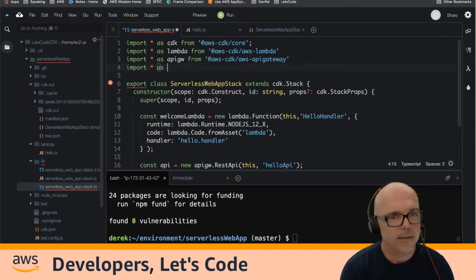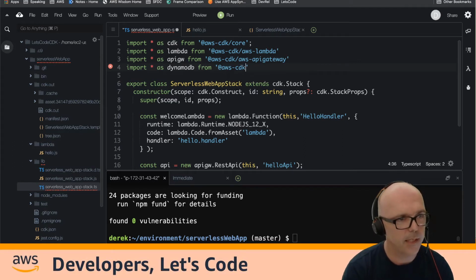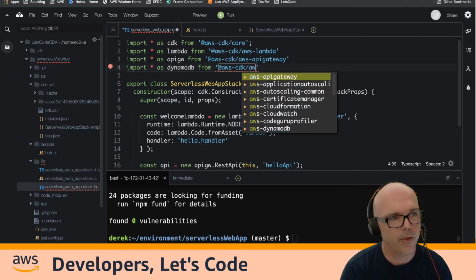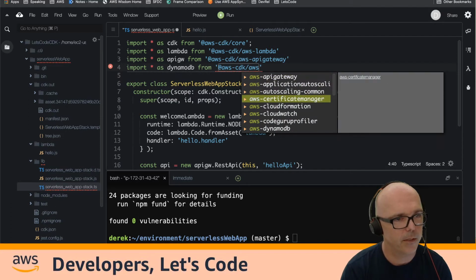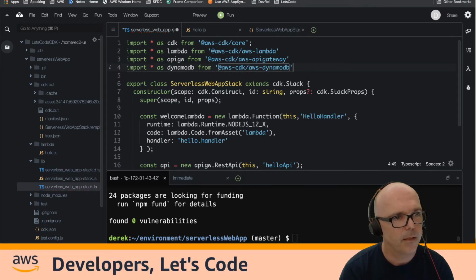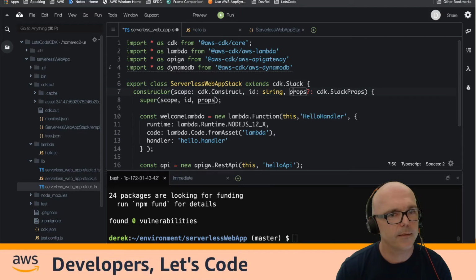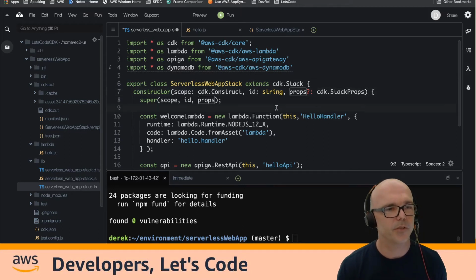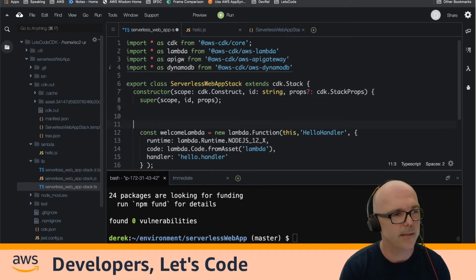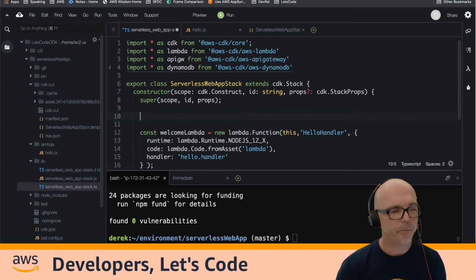I'm just going to call it DynamoDB because it makes sense, from @aws-cdk/aws-dynamodb. Right, there you are, so we've imported it. The first thing we want to do, because we're using a persistence mechanism in Dynamo, is build a table. So we need somewhere for the data to go.